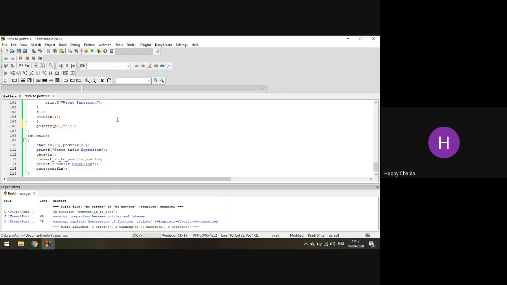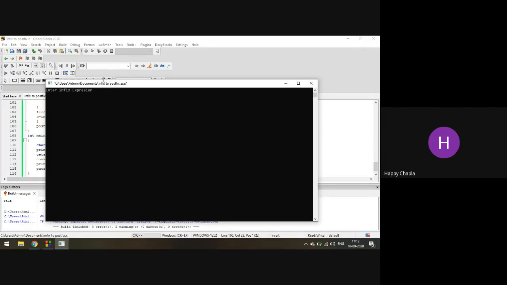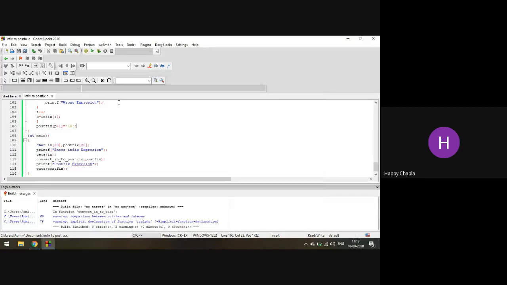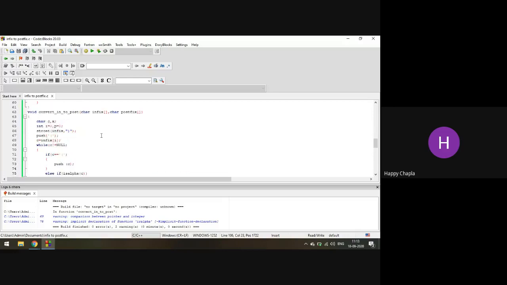Okay, now try to run. Don't give the bracket, simply write a plus b. Okay, good. Now close it and go to your main function. Check integer to... yes, no, that one. Convert into post. Okay, now wait over here.